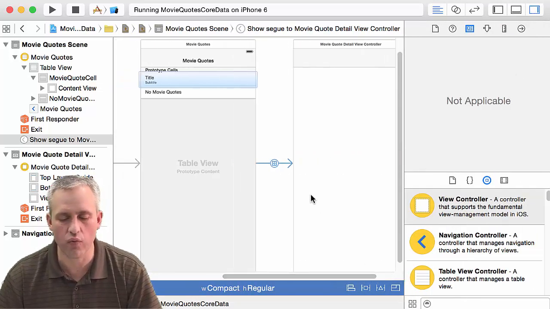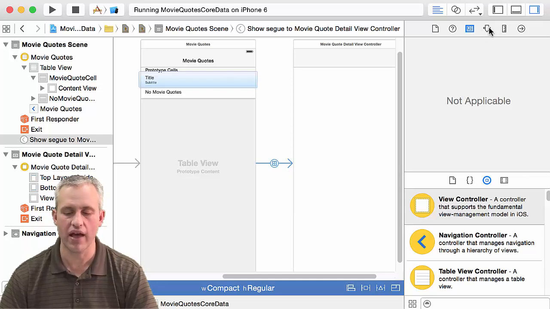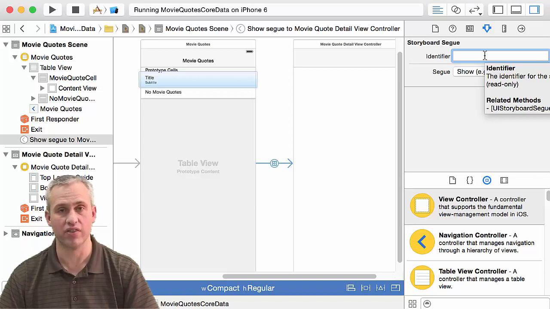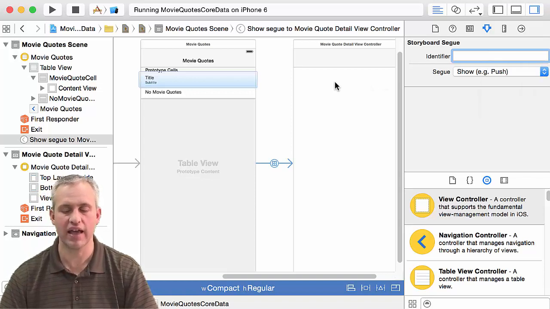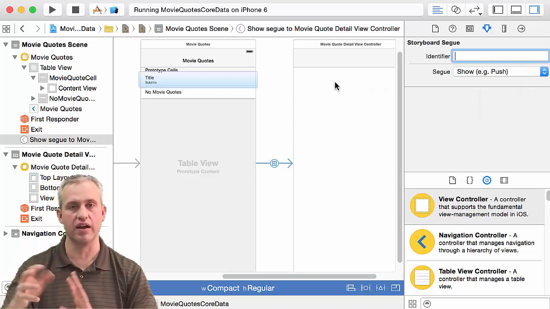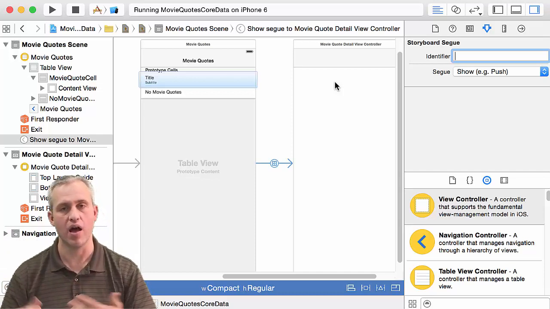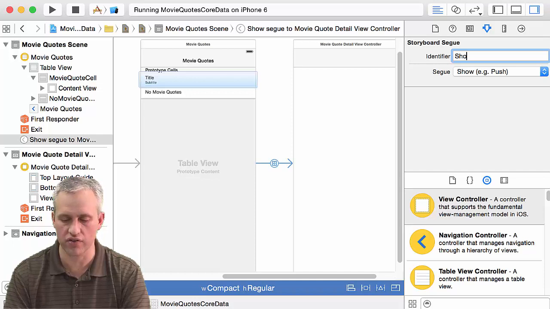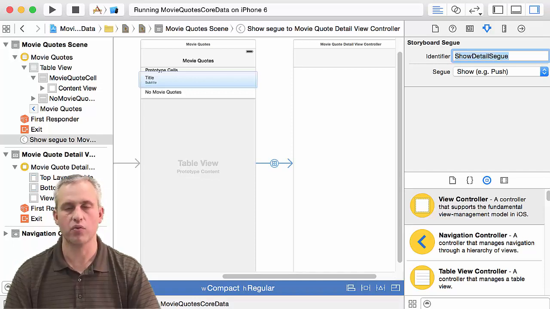Another thing that I will recommend is that you go ahead and name your segues. It turns out to not be important this time, but it can be important if you've got a lot of different segues to name them and then reference them in code. So I'm just going to call this the show detail segue. And again, this one was not critical to name, but it's good practice, right?